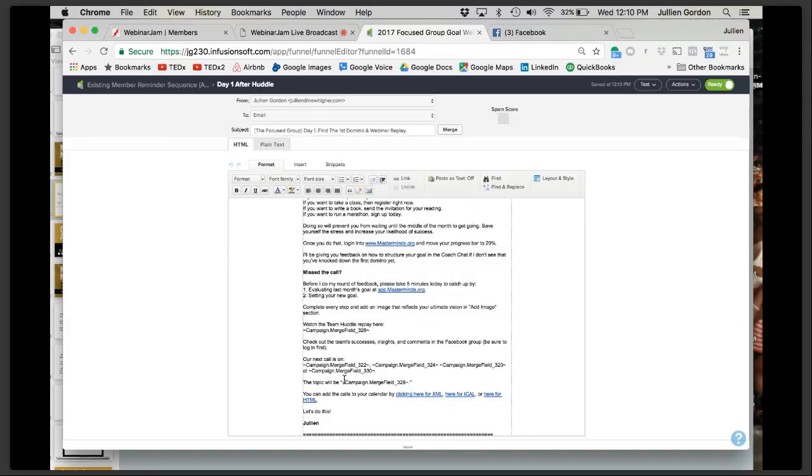We did the Google Calendar earlier. Here is an example of the XML links, the iCal links, and the HTML links that they can use to add all of these calls into their Google, whatever calendar system that they use.